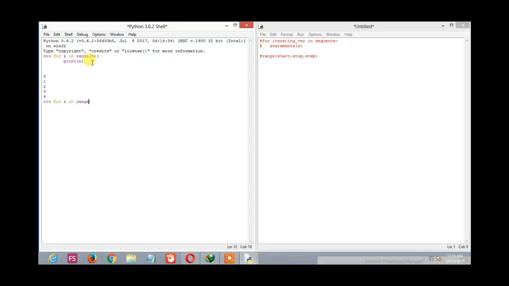Another example: for I in range of 3, 6, with the indent symbol, print of I. Here I have given two parameters: one is the starting value, the other is the ending value. So the for loop will print the I values 3, 4, 5, not the nth value, that is, not the sixth value. You can check the output here.